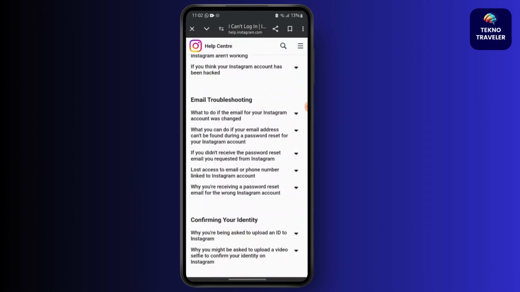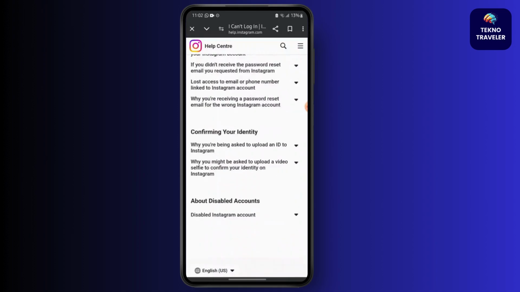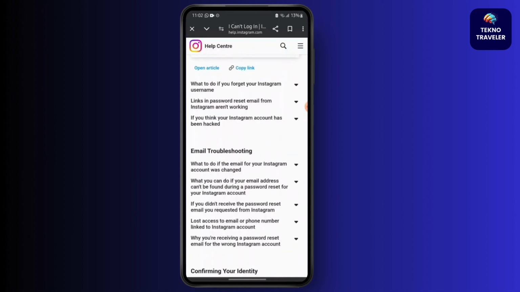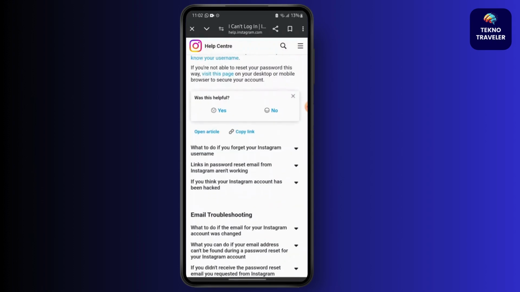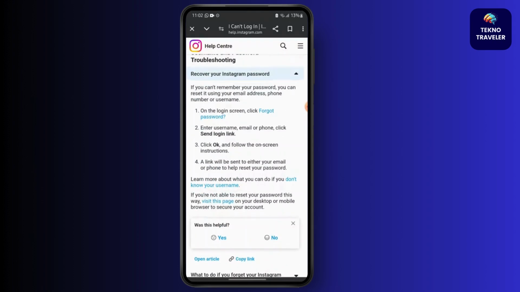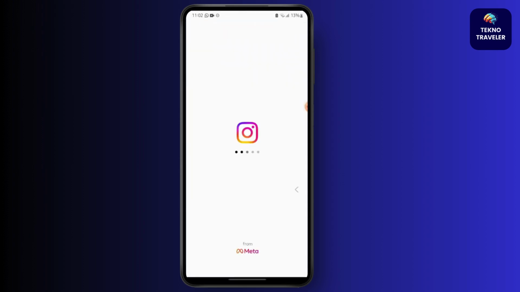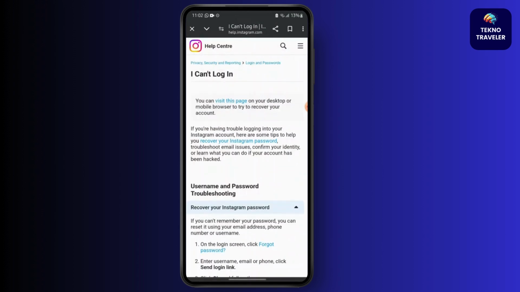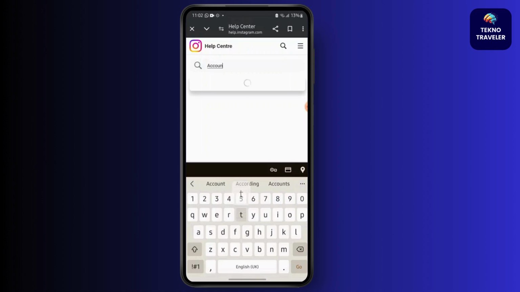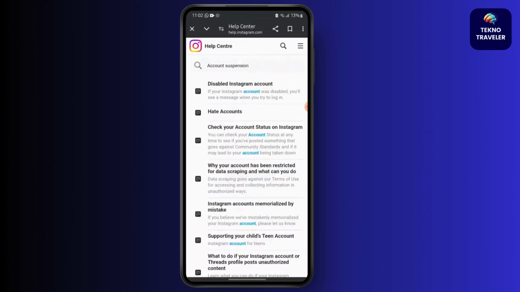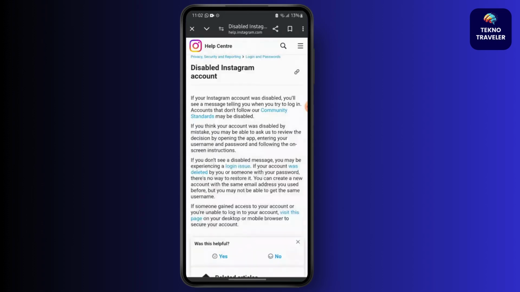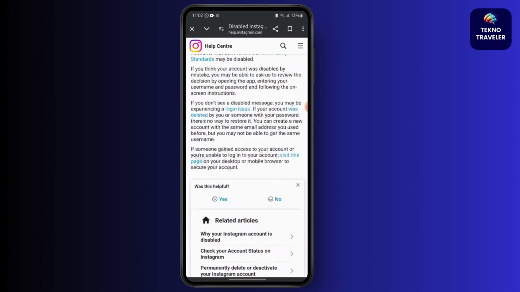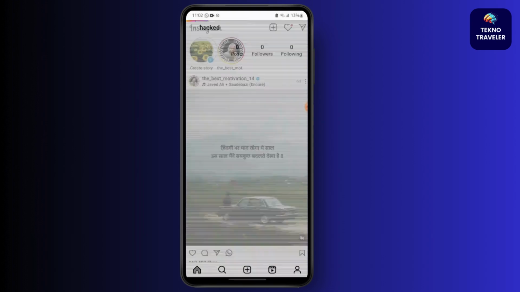or if your problem is something else, simply select your problem and then there will be a solution to any of your problem. So if you forgot your password, tap on it, or if you are suspended from your account, simply search for account suspension. You will get a few articles as well as some help over here. So that's how you do it.